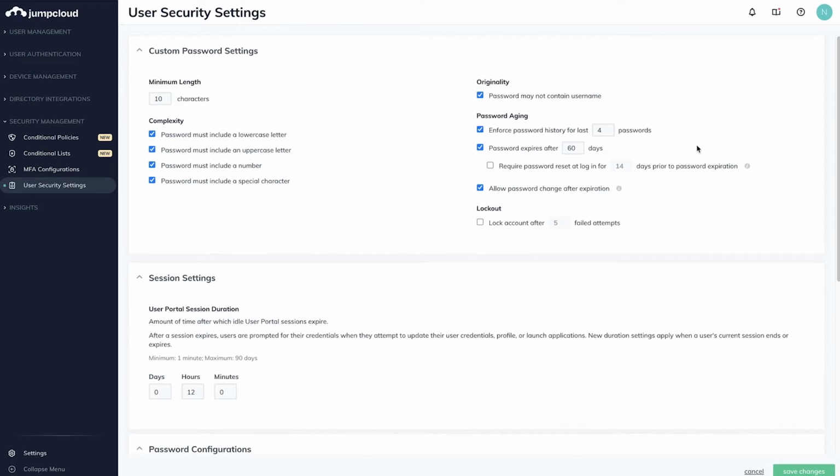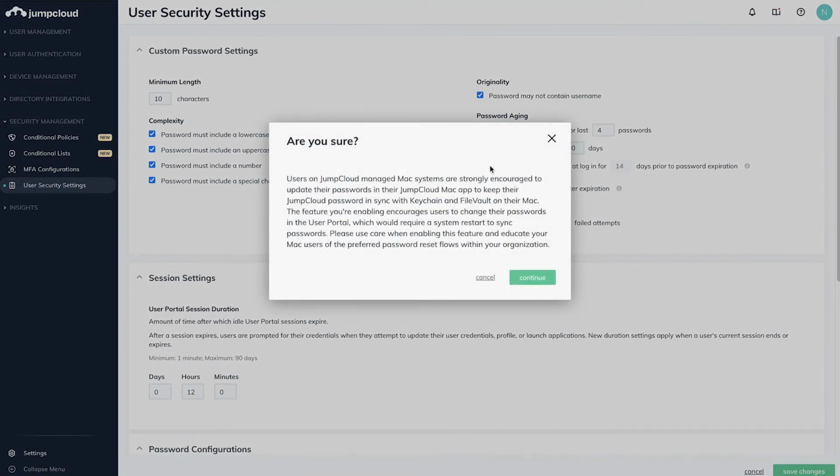Note that users on JumpCloud managed Mac systems are strongly encouraged to update their password from the JumpCloud Mac app to keep their JumpCloud password in sync with Keychain and FileVault on their Mac device. If passwords are changed from the user portal, a system restart is required to sync passwords between the user portal and the Mac device. Please use care when enabling this feature and educate your Mac users on the preferred password reset flows within your organization.